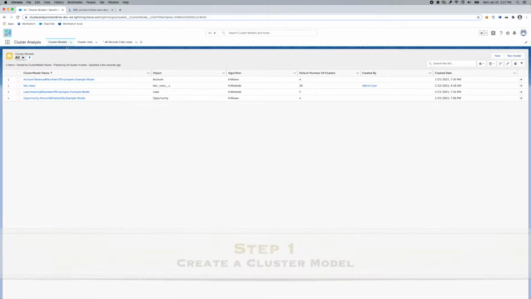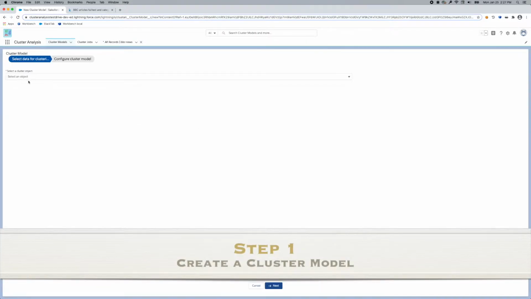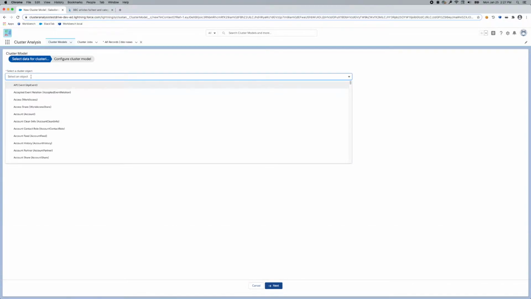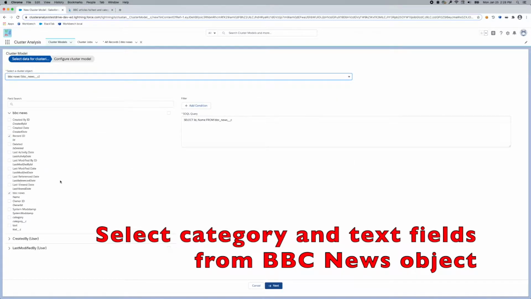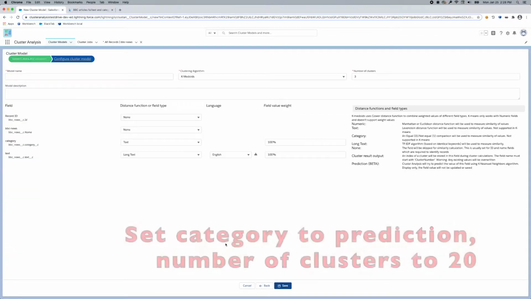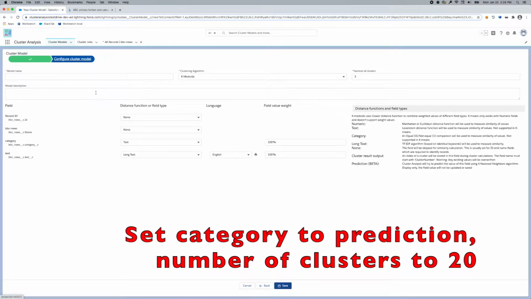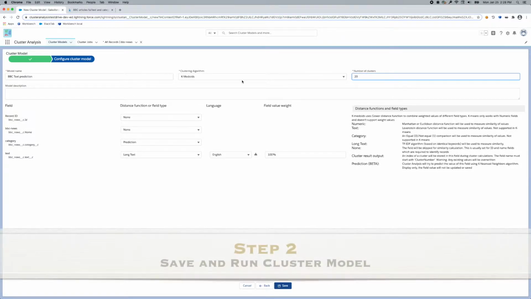First, we need to create a prediction cluster model. On the new model page, I will choose BBC text custom object and then select category and text custom fields and click next. On the next screen, I will configure my cluster model. I will set prediction field type for the category field because we want to predict values on this field. The field type for text field was set automatically to long text. I will enter the model name, set the number of clusters to 20, and save the model.